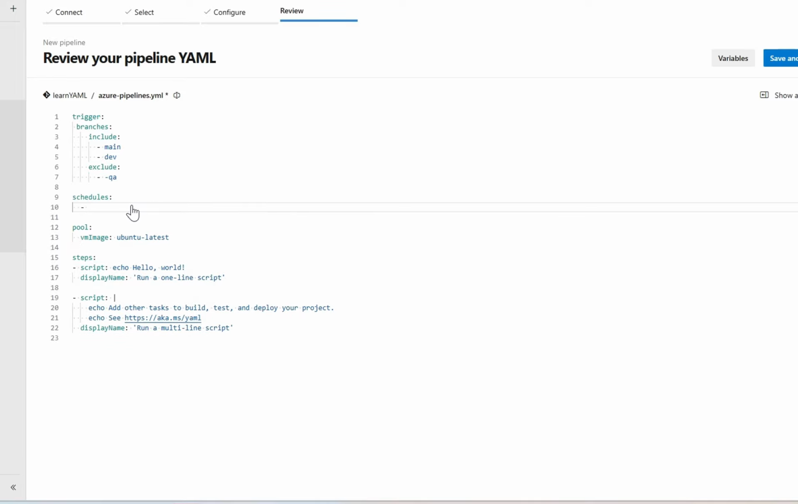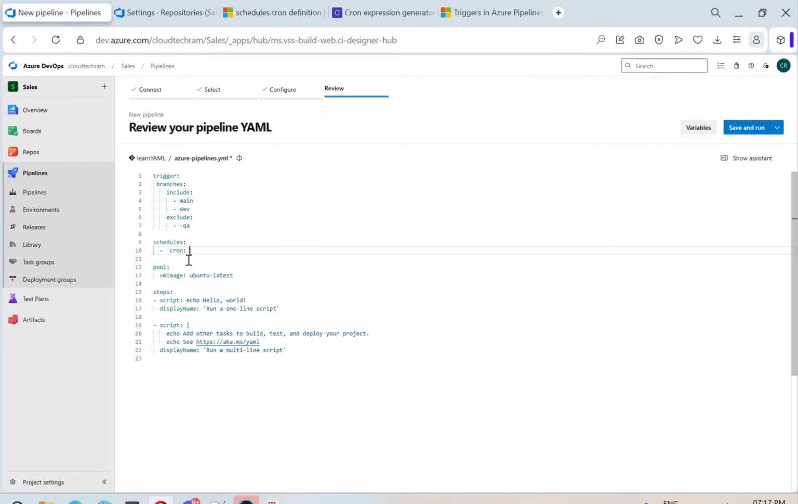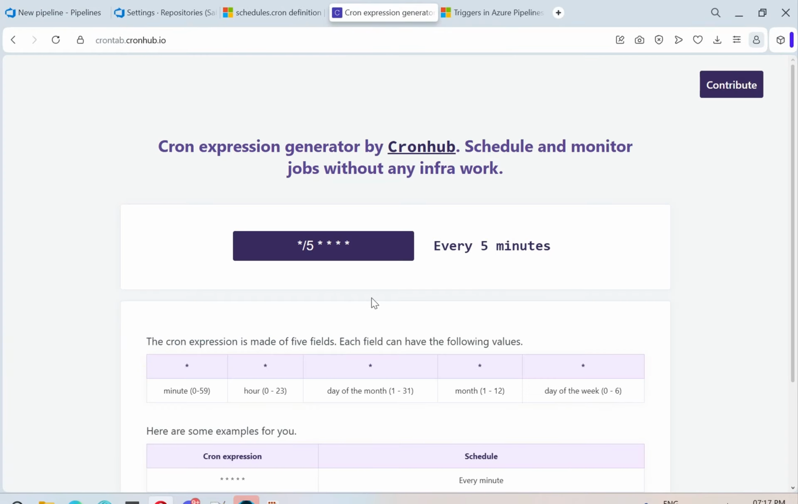schedules, and here we need to provide it with the help of an expression which we call cron. Hope I am pronouncing it properly. Just provide one space bar, you will get it, cron. So what is a cron expression? Here someone has developed a website. I will be providing this URL as well.